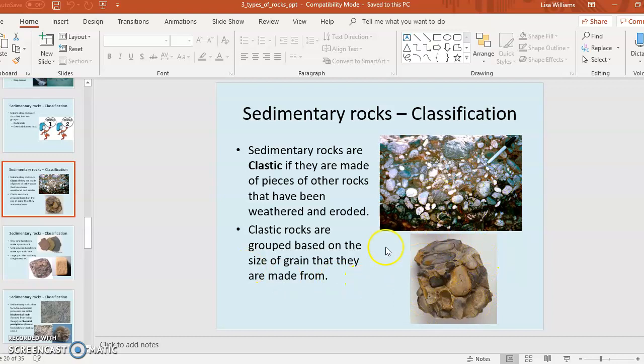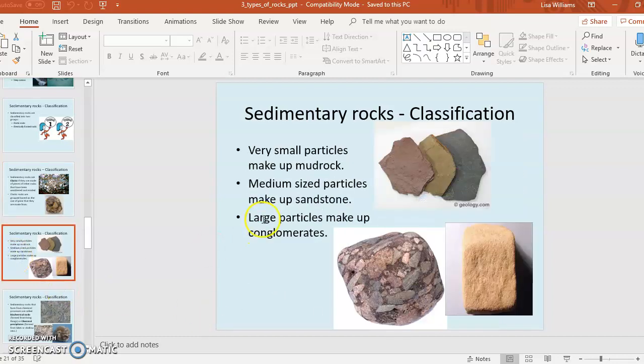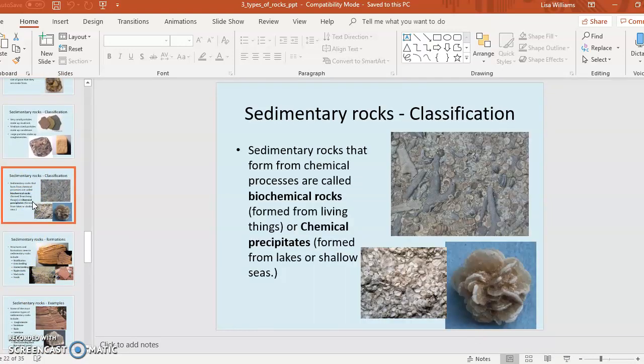So these are pretty cool sedimentary rocks. We also see very small particles make up a mud rock. Medium-sized particles make up sandstone. Large particles make conglomerates. I like the examples they show us of those different kinds. Sedimentary rocks that form from chemical processes are biochemical or chemical precipitates. They may be in shallow lakes or seas, and they're fossils, really.